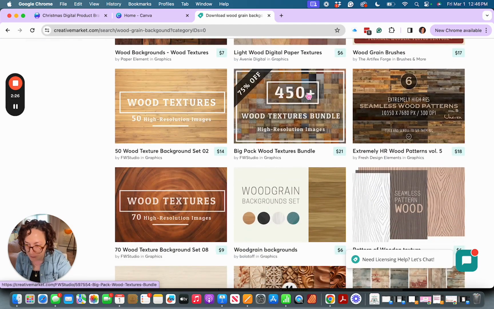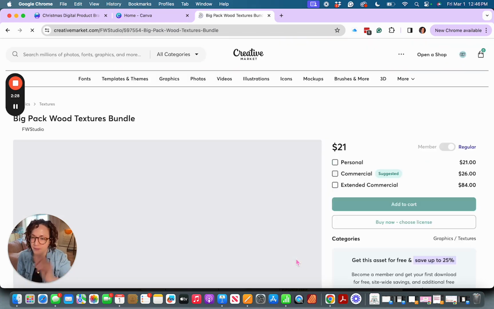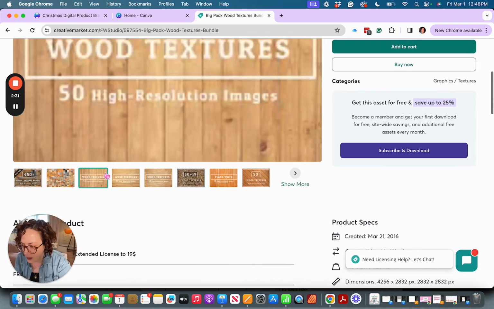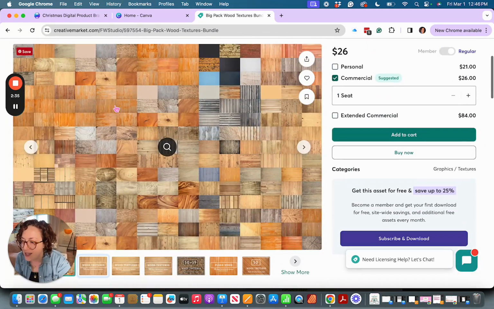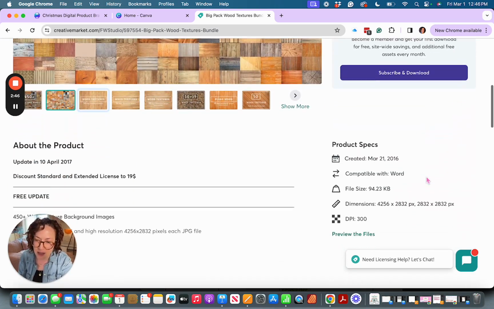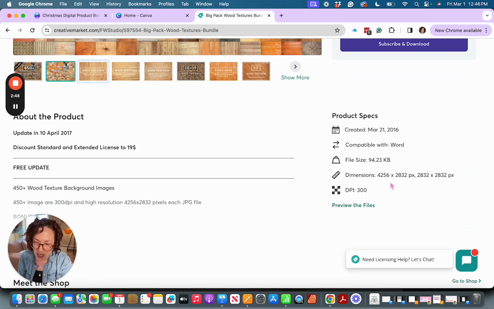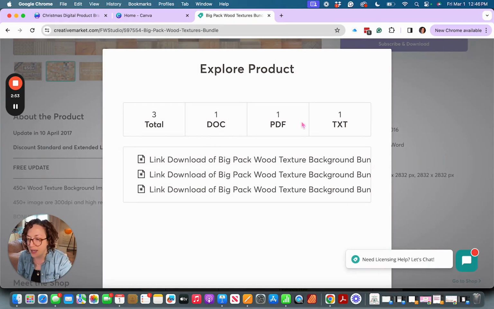So let's see what this one is here. See, there's a ton of different wood grains here, okay? So having a bundle like this would be really great because then you have the option to add variety to all your different designs. And we can see that it's 300 dpi. The dimensions are big enough. We'll preview the files, and let's see here. Oh gosh, so this is something that'll happen sometimes if they are providing you with like a really large file.